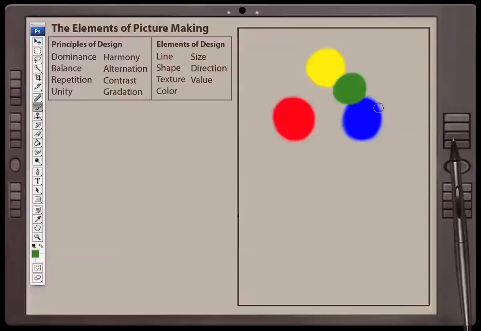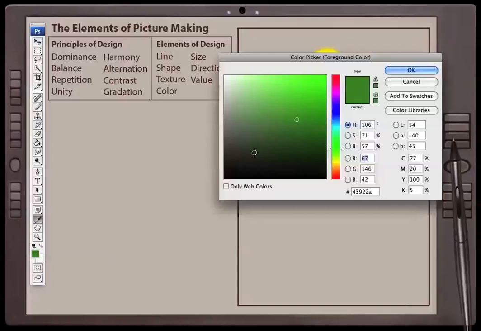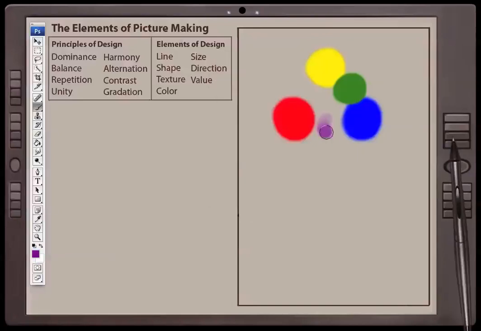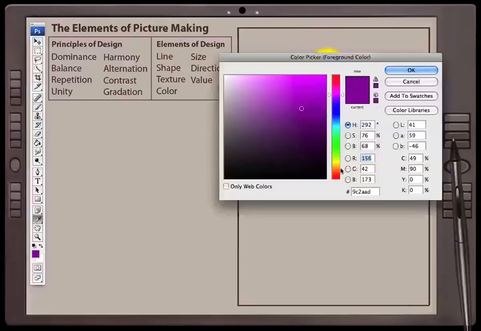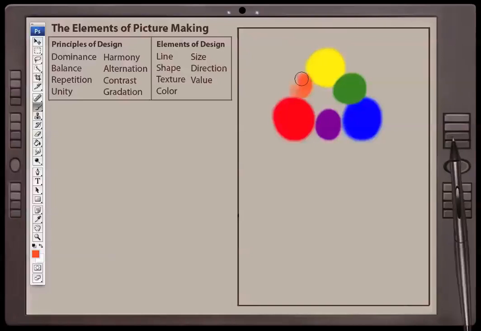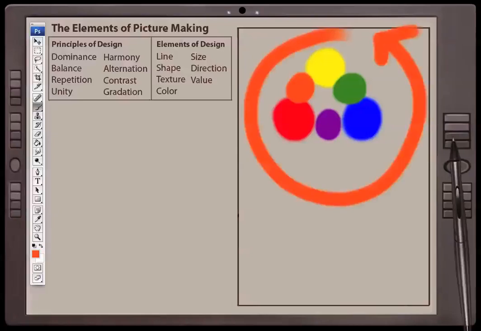When you mix red and blue together, you get violet. And when you mix yellow and red together, you get orange. And those colors are the secondary colors, as they're referred to. So now there's a total of 6 colors.